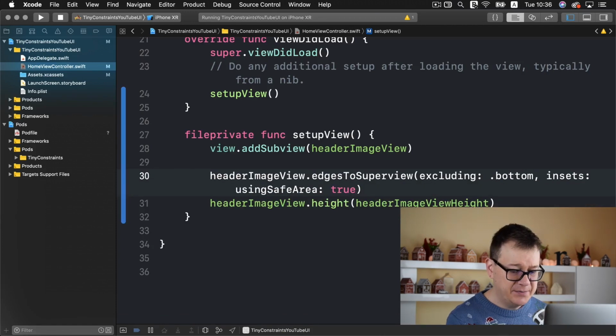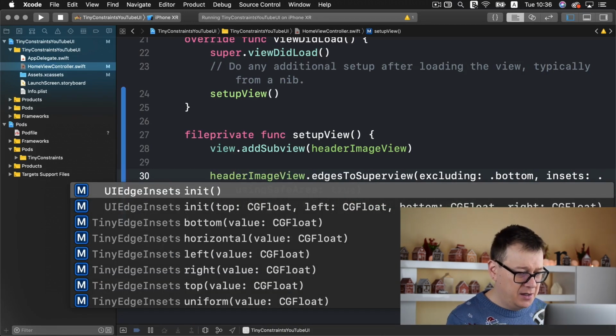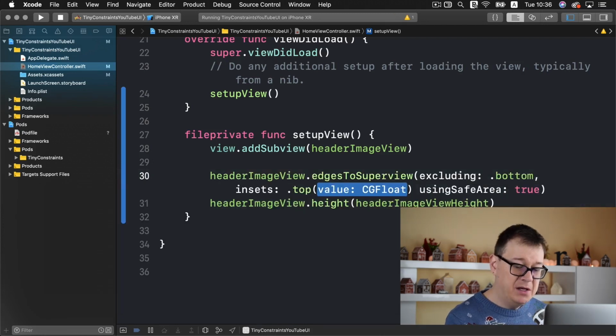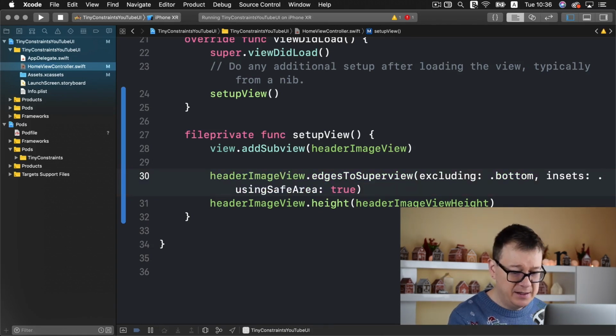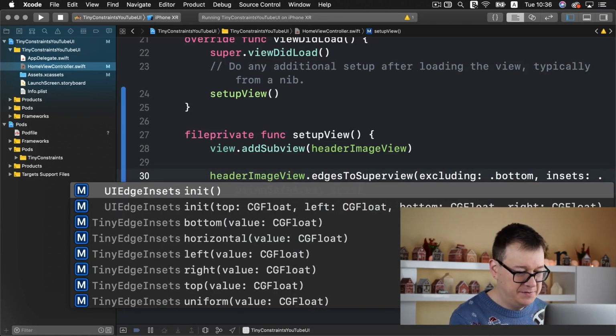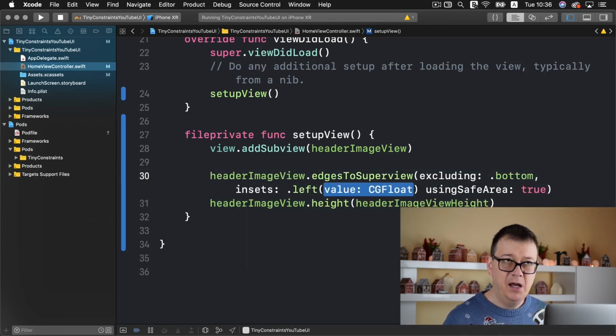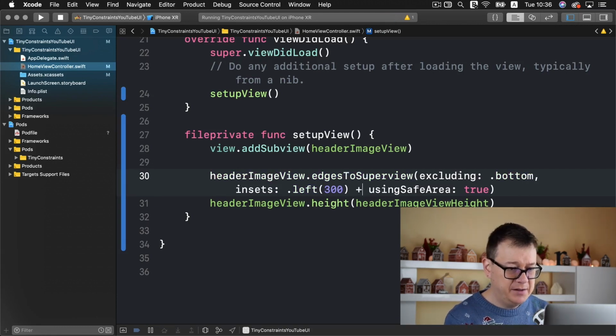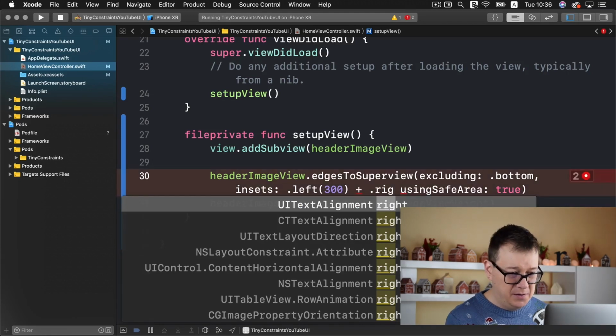So insets, and I will add a top inset, maybe not the top inset because at the top is just fine. Let me just clear that. Let's say leading inset, left inset, and let's say our CG float, let's say 300. That should do it. And let's add another inset to our right view. So left, right.